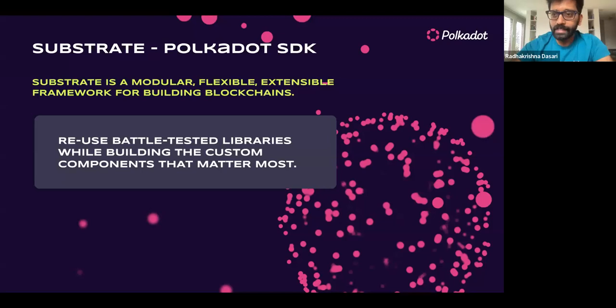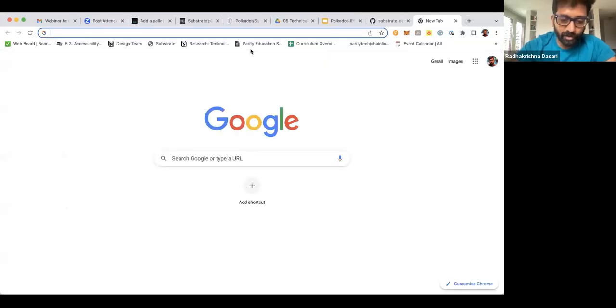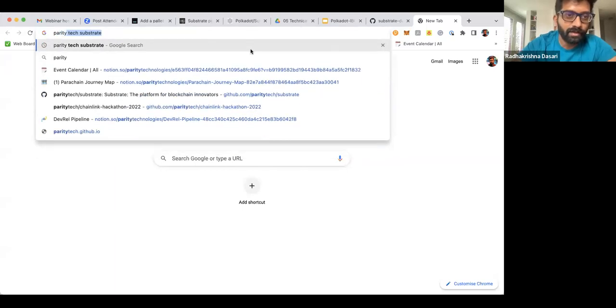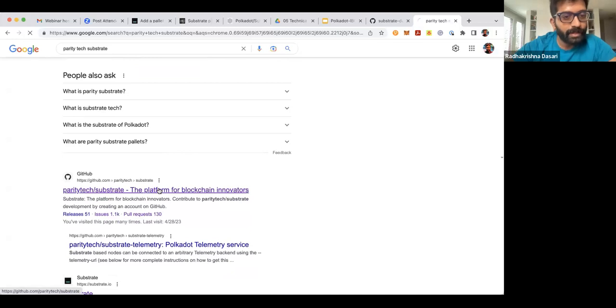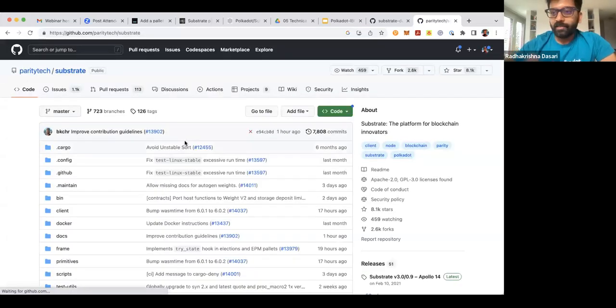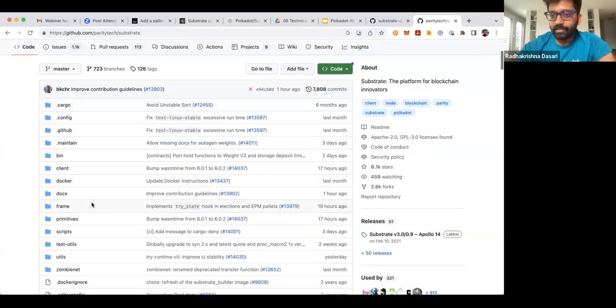And when I'm saying this, you can also go parallelly to the Substrate repo. It lives on Parity Tech. So I mentioned Substrate is the blockchain building framework, right? It has all these libraries in a folder called frame.